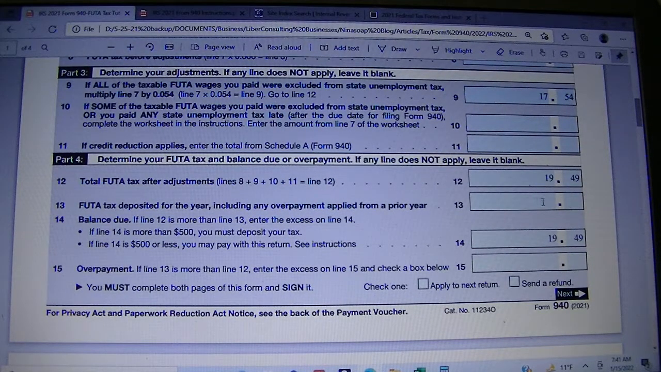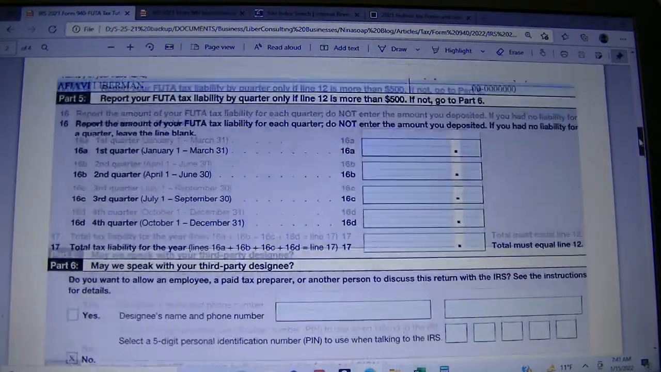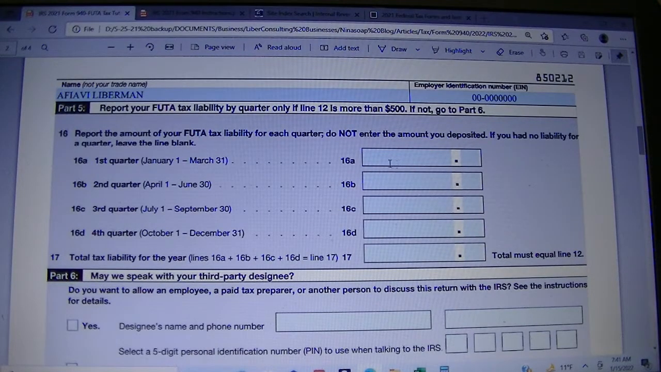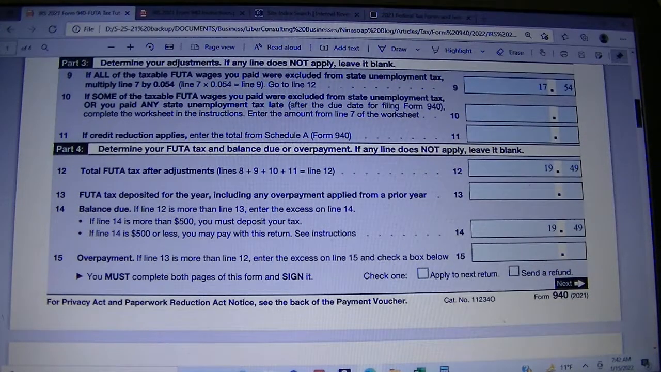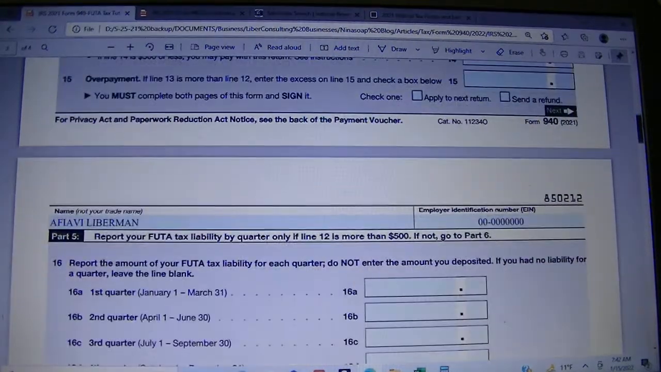It comes into consideration after. So if your total tax liability will match line 12, then if you make a deposit during the year, it won't matter. You have to report your total FUTA tax by quarter, regardless of whether you make a deposit or not, before your line 17, which is the total of all the quarters, matches your line 12. That's the way I view it. But it is your business. Use your best judgment if you have to fill out line 16, to see how you will fill it out.